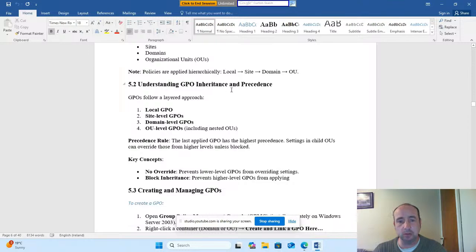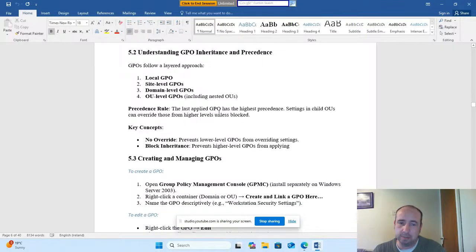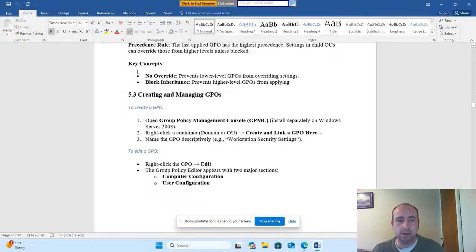5.2 Understanding GPO inheritance and precedence. GPOs follow a layered approach: local GPO, site level GPOs, domain level GPOs, OU level GPOs, including nested OUs. Precedence rule: the last applied GPO has the highest precedence. Settings in child OUs can override those from higher levels unless blocked. Key concepts: No Override prevents lower level GPOs from overriding settings. Block Inheritance prevents higher level GPOs from applying.